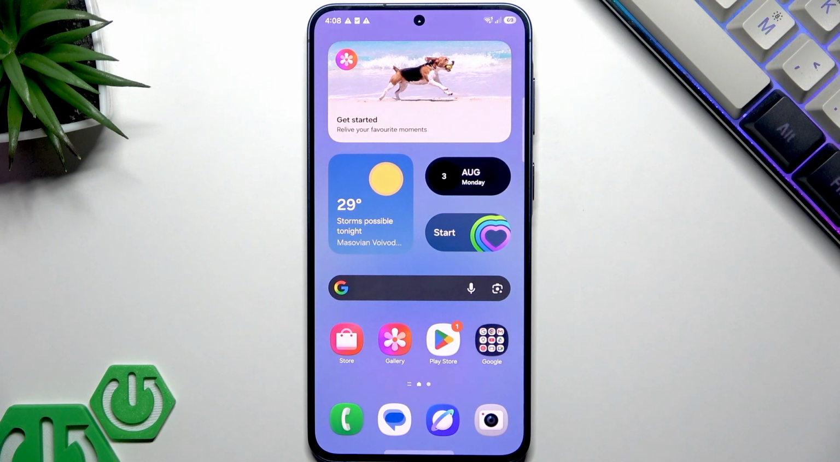Welcome. In this video I will show you how to change game booster settings on Samsung Galaxy A57.